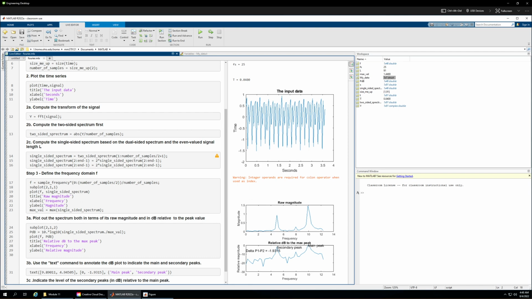Now we need to do a little bit of work to define our frequency. The frequency domain is the sampling frequency, which is 25, spread across the samples. We use that equation to get our frequency domain set up. Then we plot the single-sided spectrum.